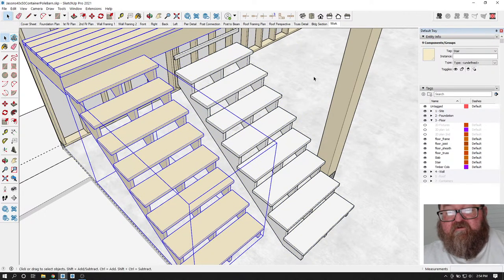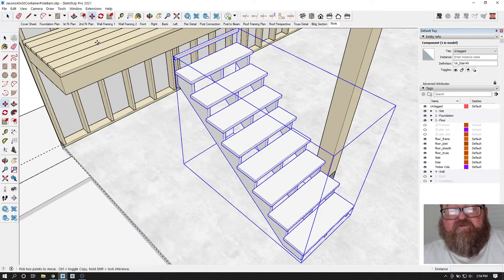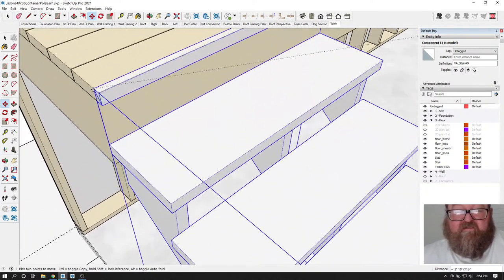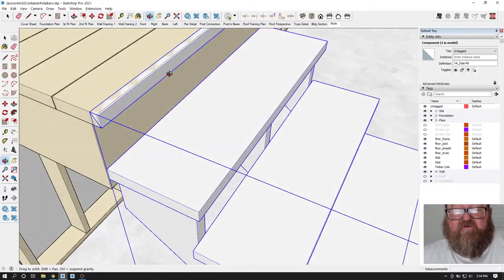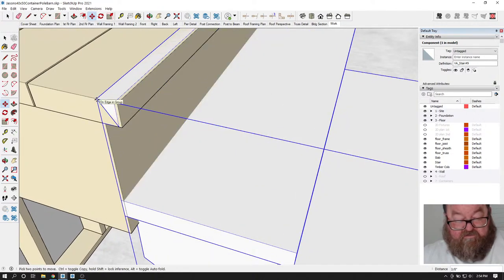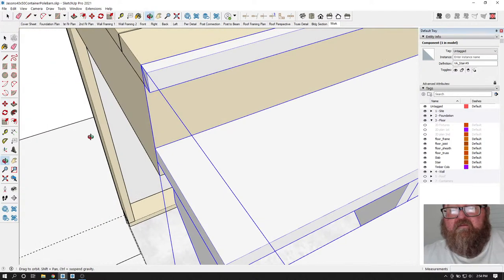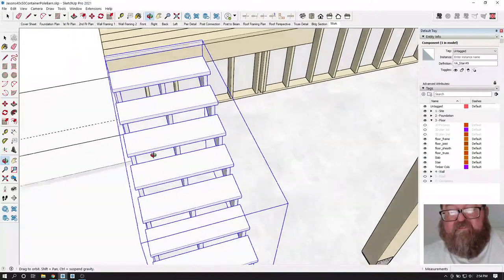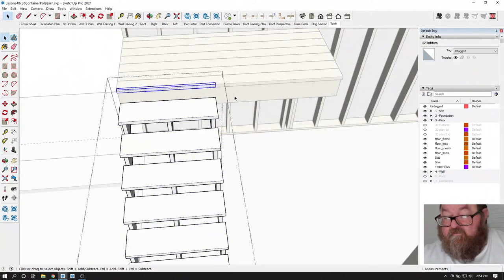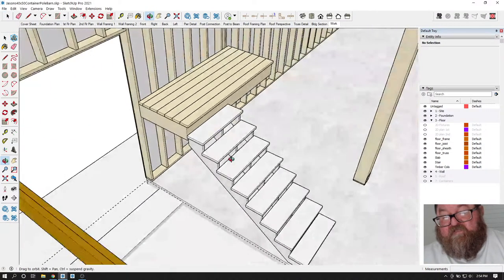I want to explode this group for right now. I don't need that. And I was trying to give it some wood color. That's why this one came in white. But for now, I'm just going to keep going. I'm going to put this up against that. And what I'm going to do is replace.